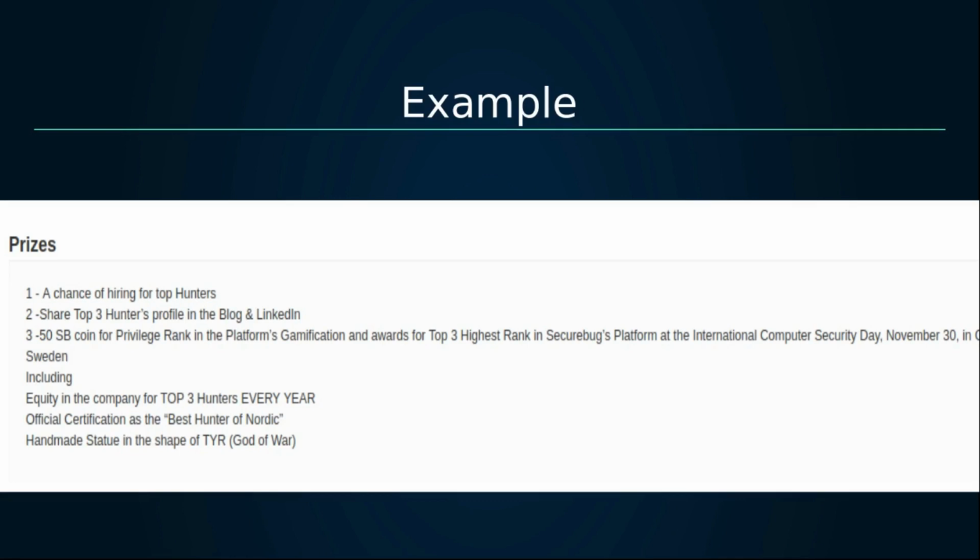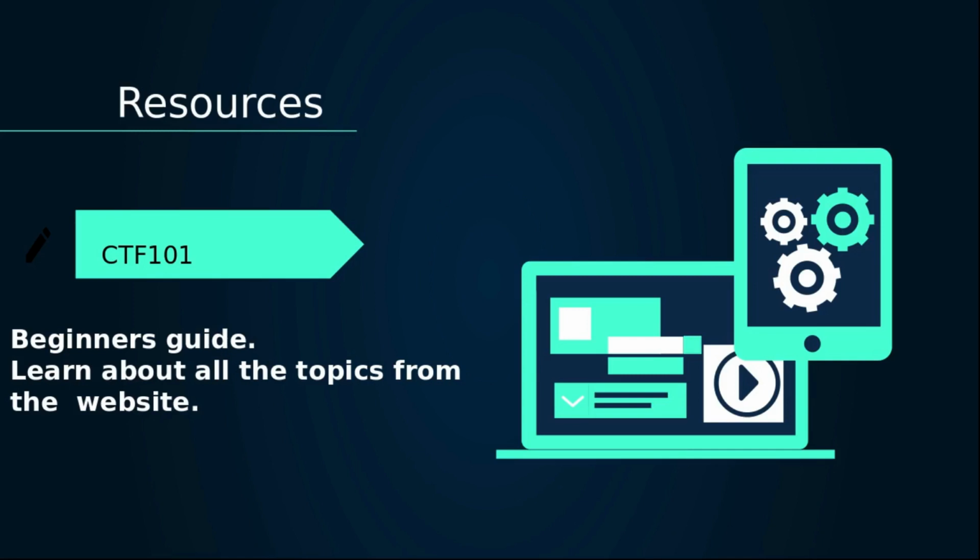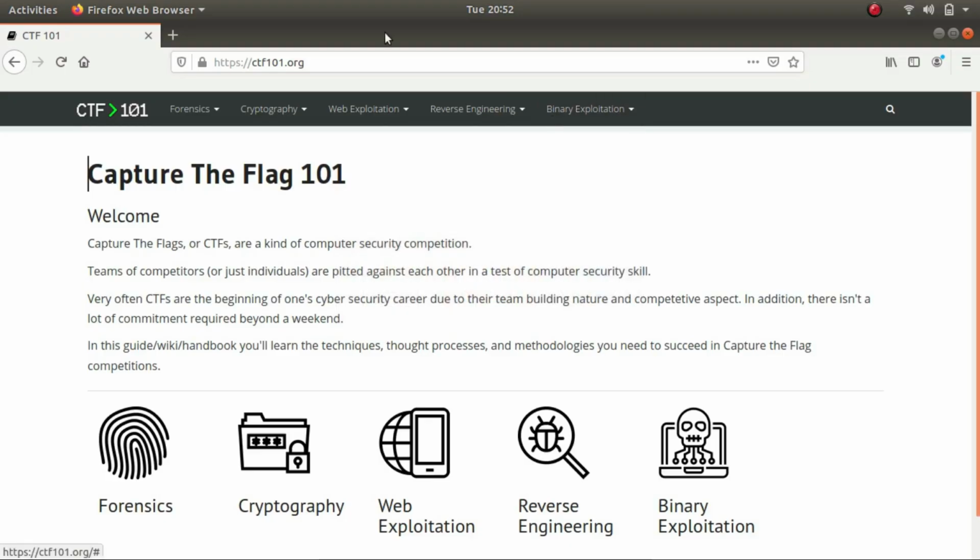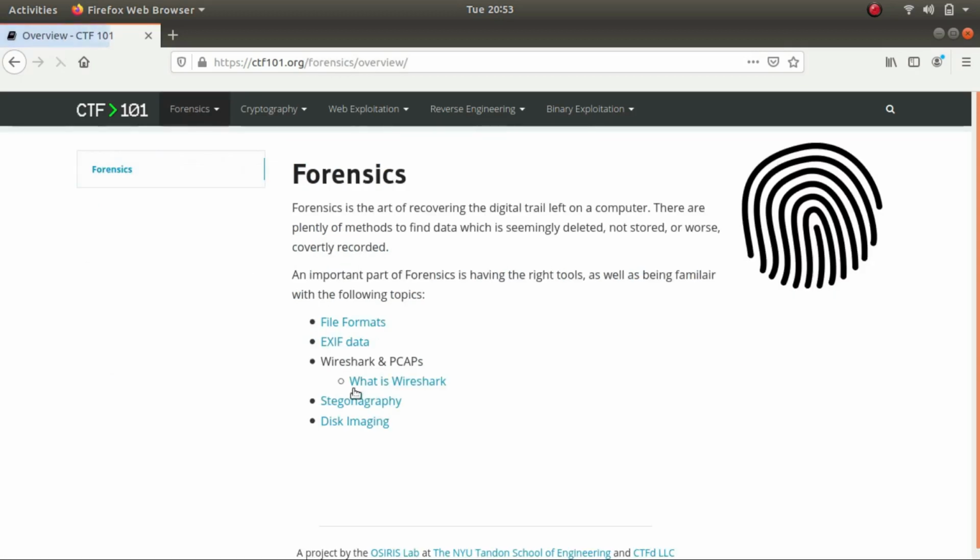So now that we have talked about what CTFs are and how they can be beneficial to you, let's talk about the first resource that could prove beneficial to you. The first one is CTF 101. Well, you can look it up as a beginner's guide. You can learn about all the topics which are covered in a CTF challenge from this website. So let's go on to the website. It is called ctf101.org. So this is CTF 101's website. All the topics have been divided into 5 categories ranging from forensics, cryptography, web exploitation, reverse engineering and binary exploitation. For example, if I open up the forensics category, it'll take me to a new page where each topic will be divided into subtopics. For example, file formats, EXIF data, Wireshark, steganography and disk imaging.